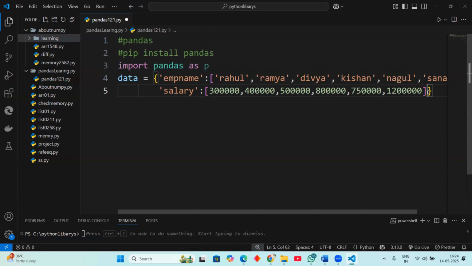Okay, I assign the values, salaries for them. Now, which department are they working in? Let's take a key called department. Now assign which department they are working in. Let's take Rahul working as a developer in that company XYZ, and Ramya working as a tester. Ramya is working in the testing department.